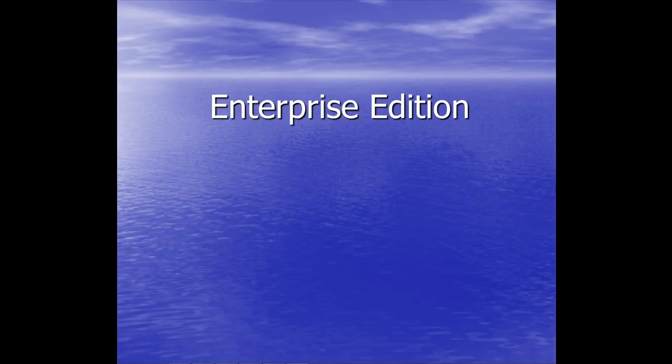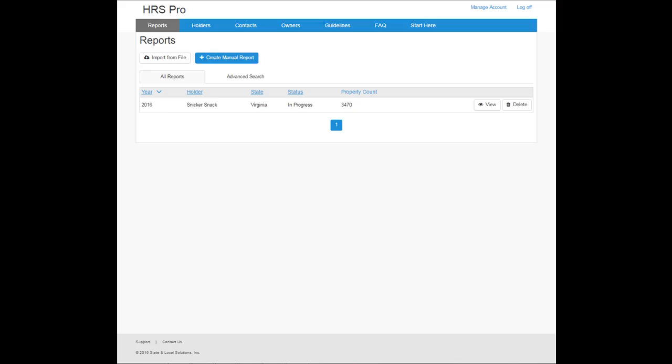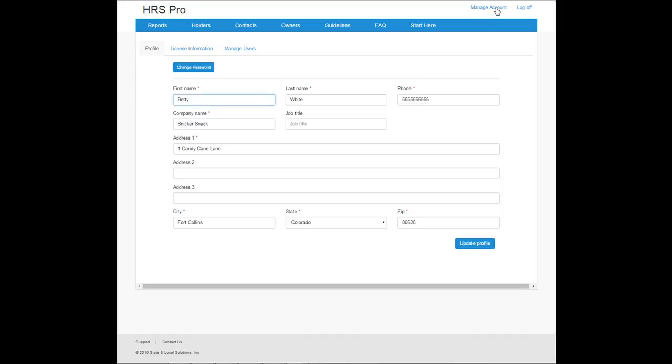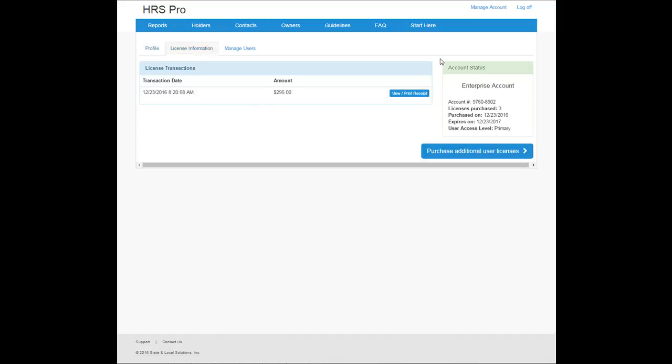Now let's take a look at an existing Enterprise account and how to manage this type of account now that we upgraded our account. You will still access the license information by clicking on the Manage Account link. However, since you are using the Enterprise Edition, you will see the details of your subscription under the License Information tab. Notice now it says Enterprise Account, your account number, how many licenses were purchased, when it was purchased, when it expires, and your access level.